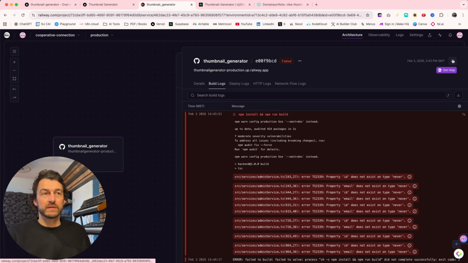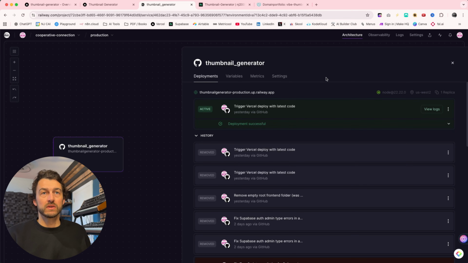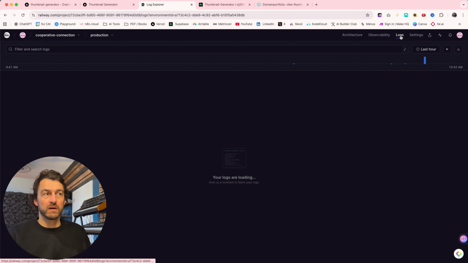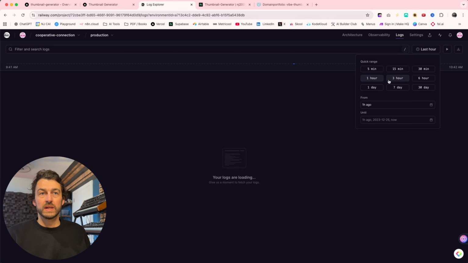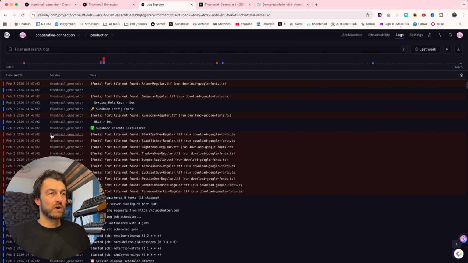However, if the build worked, but there is some issue with the backend, you can click on top of here that says logs. You will see the backend logs, and you can see, maybe let's go 7 days. And there you can see the logs here that the front end was calling the backend and things didn't work.